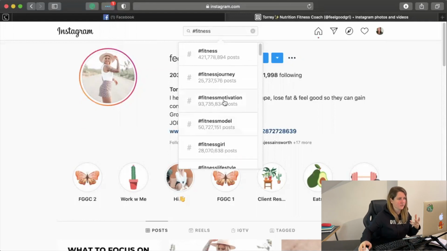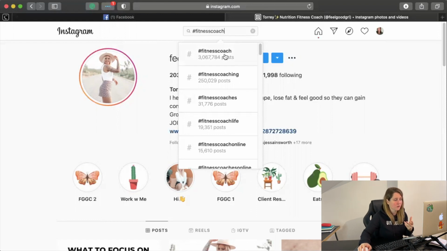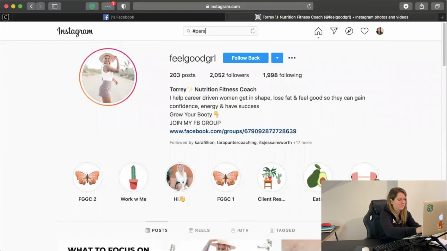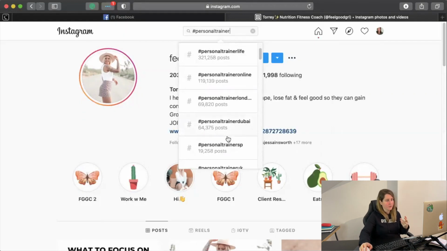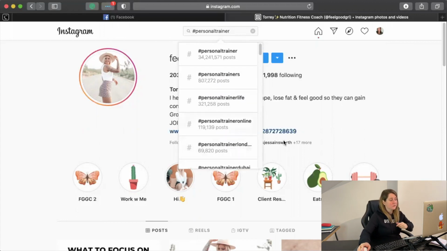So if we just make this a little bit smaller. So up the top now we've got hashtag fitness coach. So here are a number of relevant hashtags that are related to that. You've got your fitness coaching, fitness coaches, fitness coach life, fitness coach online. Again, just copy and paste the ones that are relevant here. So that's for fitness coach, but we could do personal trainer if you type that in. Again, you have a number of hashtags that are coming up here. So what you need to do is copy the ones that are relevant to you and your account, paste them into your hashtag bank. So that is the second way to find relevant hashtags, is just by using the search bar in Instagram.